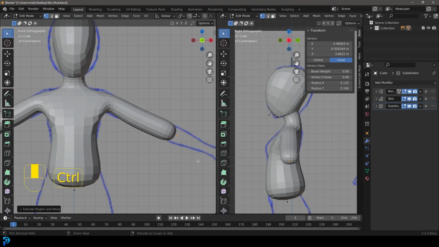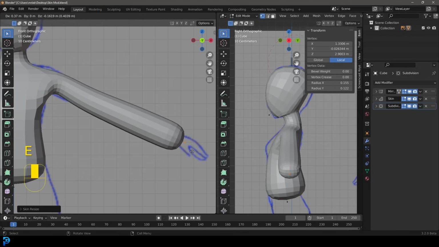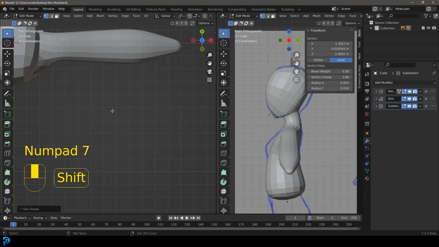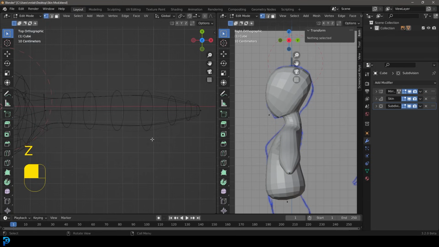Then go Control A, scale a little bit, and then E to extrude again. Bring it to about the wrist area, and then Control A and make it a bit smaller. Always make sure to also go to the top every now and then, just to select a point that is a bit too big.